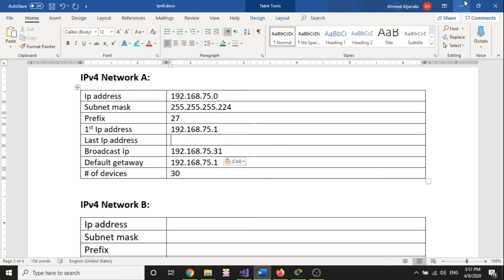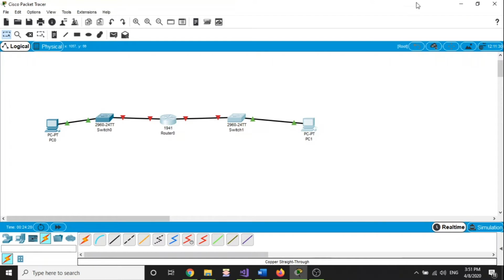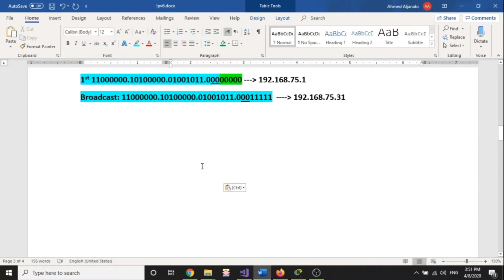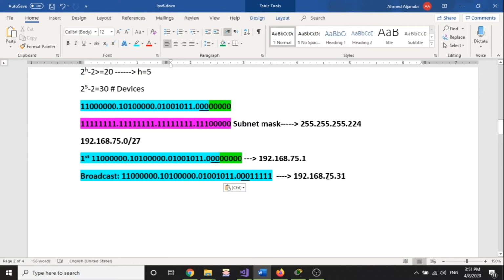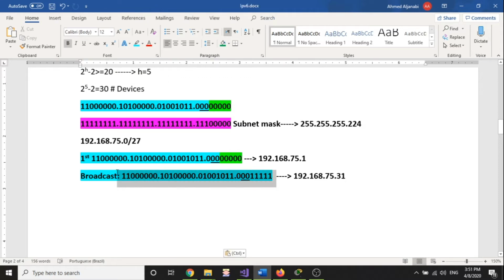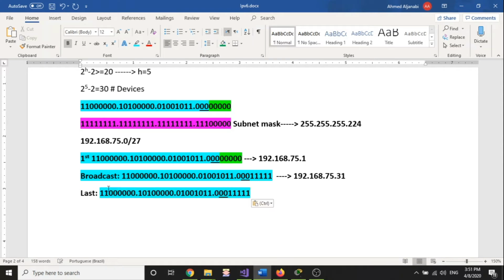Now, what do we do after that? We need to check what the last available IP address will be. The last available IP address is going to be the broadcast minus 1. If you don't want to do it that way, here's what we can do. Let's go down here, last, and put it here. All you have to do is flip this 1 to 0, and that will give you the last available IP address. Or you can subtract 1 from this IP address. Since this is 31, this is going to be 30.